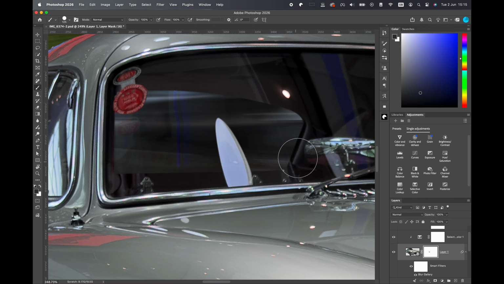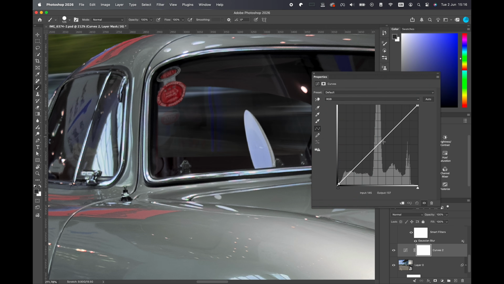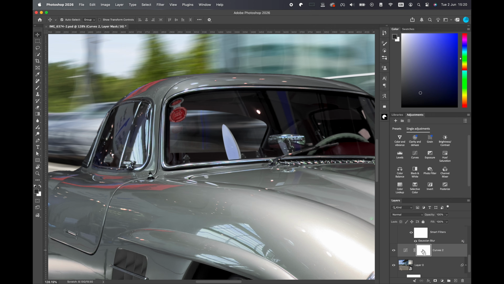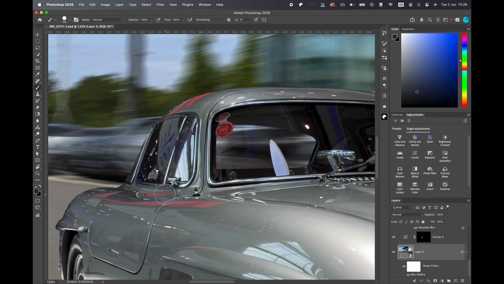Although it does look a little dark for my taste, so just above the background layer, we can create a curve adjustment, drag up the exposure, which of course is affecting the whole picture. So we can invert the mask with Control I, and then using a white brush, bring back the brighter part of the background.